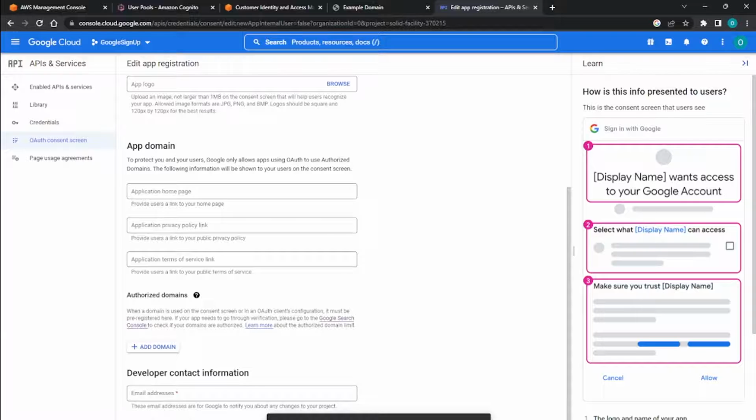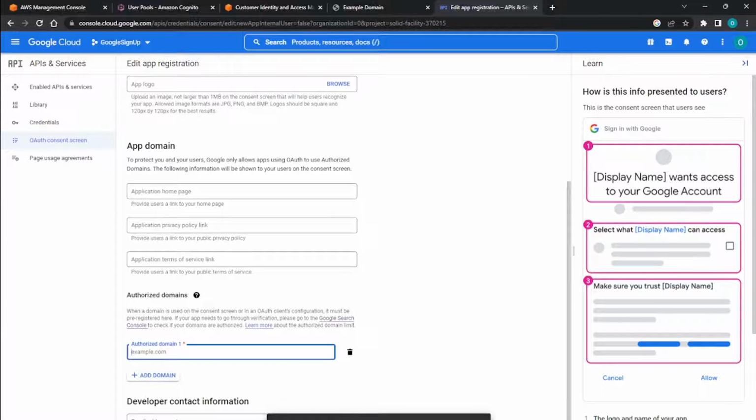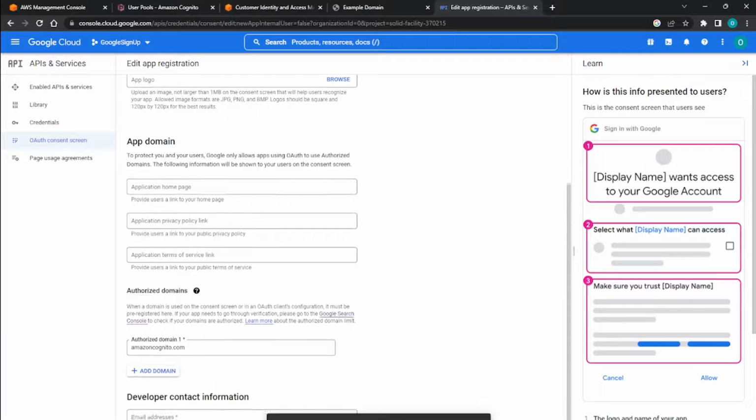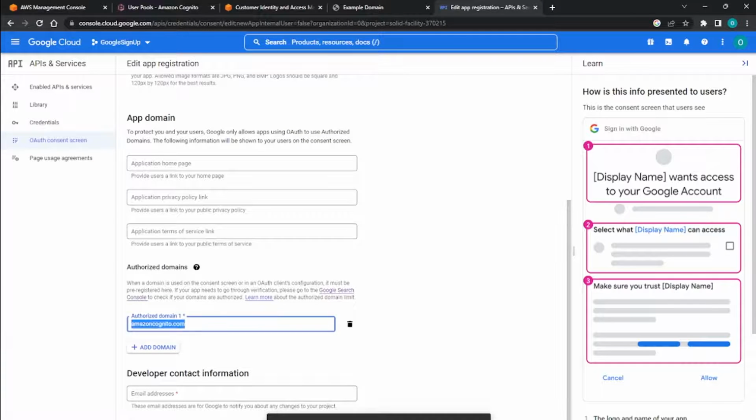And I could also add authorized domains. Okay, so we need to add an authorized domain which can use our Google login, so no malicious actor can use it against any other URLs. So let's put the URL as amazoncognito.com. So we want to use Cognito with our Google login. Okay, so only this domain will be able to use our Google login. Okay, then we click on save and continue.